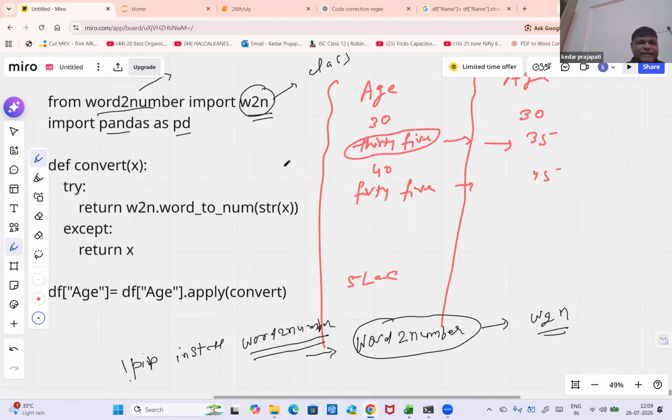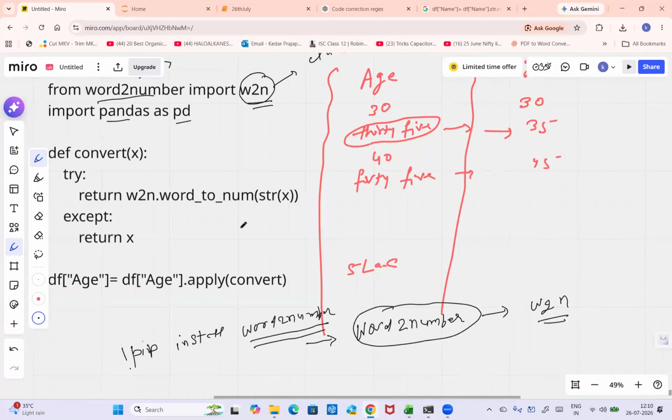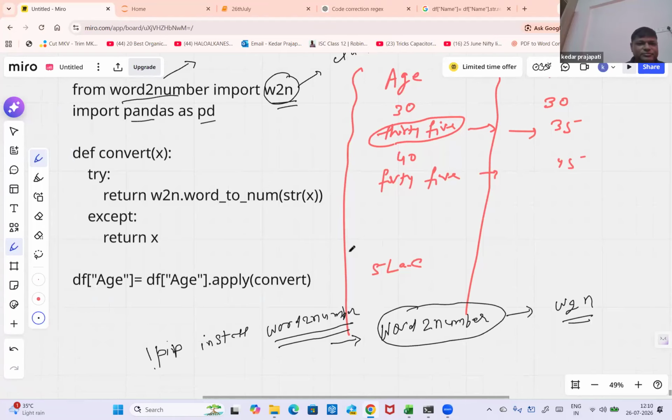Clear? Okay. So now comes the question: how will we convert? I can directly write it here rather than creating a convert function. What will I write? No, we cannot do that. How can I explain this now? Okay, let me erase it.